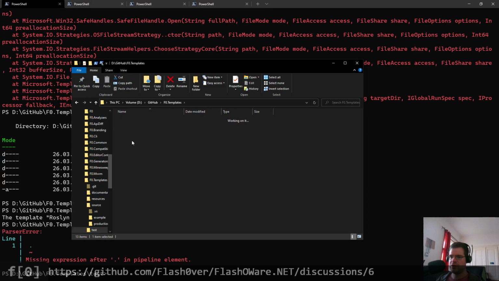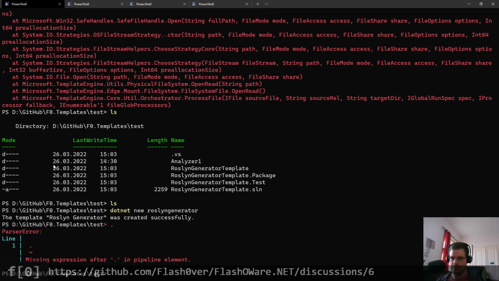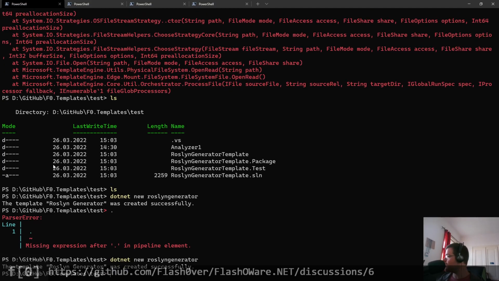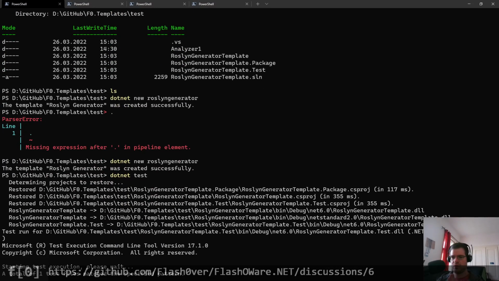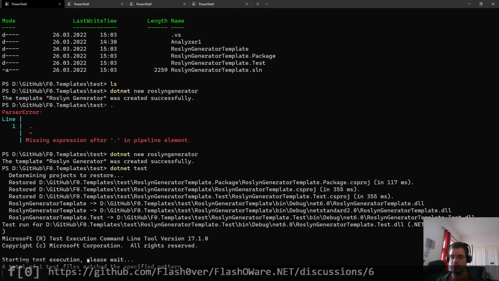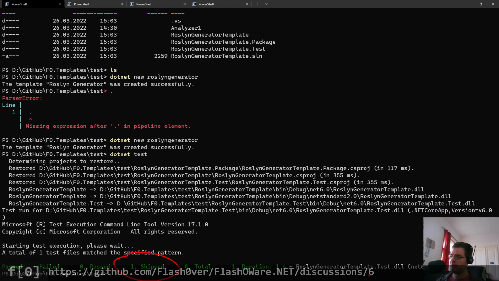To go to the tests here, yeah, let's remove that. .NET new Roslyn Generator template created successfully. And now I'm here, so let's do a .NET test. One test file was found, and we have a passing test. That looks very good. Cool. We now have a basic template for a source generator.